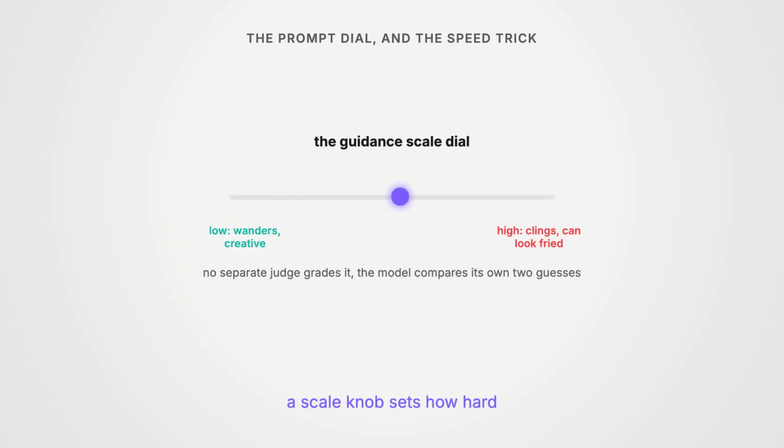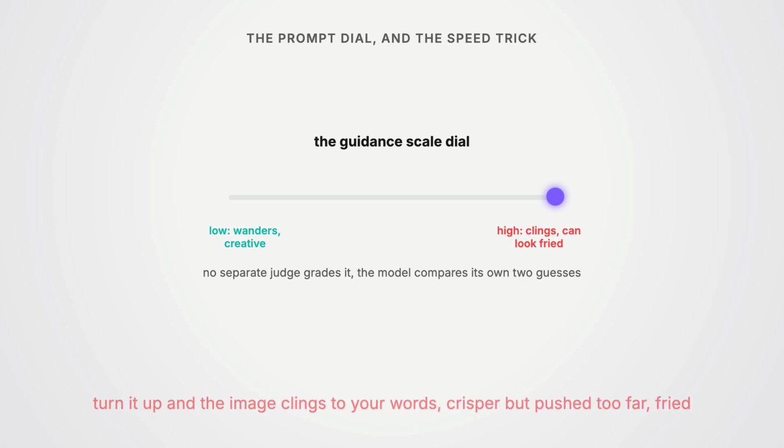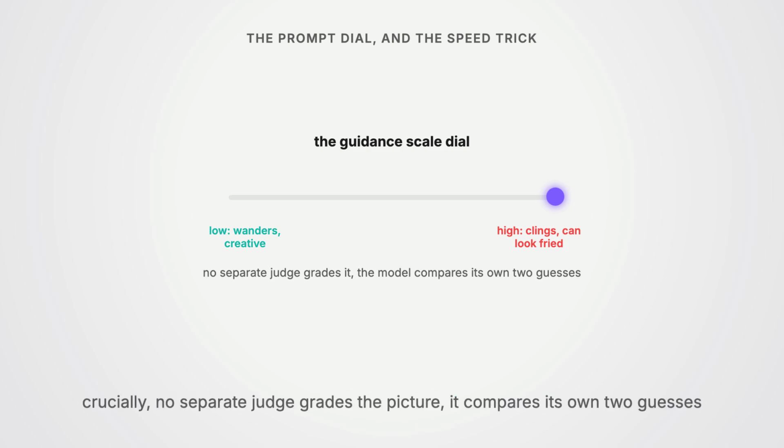Turn it up and the image clings tightly to your words, crisper but less varied, and pushed too far it can look oversaturated and fried. Turn it down and it wanders, more creative but looser to the prompt. Crucially, no separate judge is grading the picture. The model just compares its own prompted and unprompted guesses, which is why it is called classifier-free.